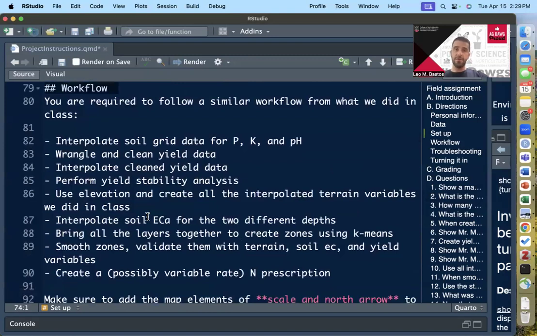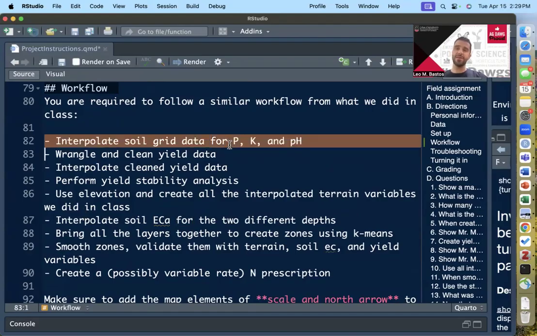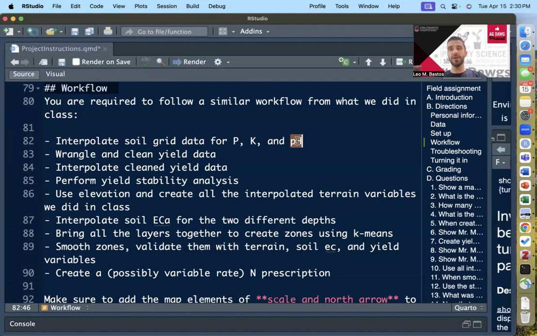Now, in your workflow, you're going to be required to follow very similar steps to what we did in class. There are a few things that are going to be a little bit different. For example, in class, we did not do an exercise interpolating soil gridded data, right? In this case, we do have that layer. So I want you to interpolate the soil grid data for phosphorus, potassium, and pH only. You're going to notice that on that soil gridded shapefile, there are many other columns. I do not want you to work with all of them. I just want you to identify the phosphorus, potassium, and pH columns and use those.